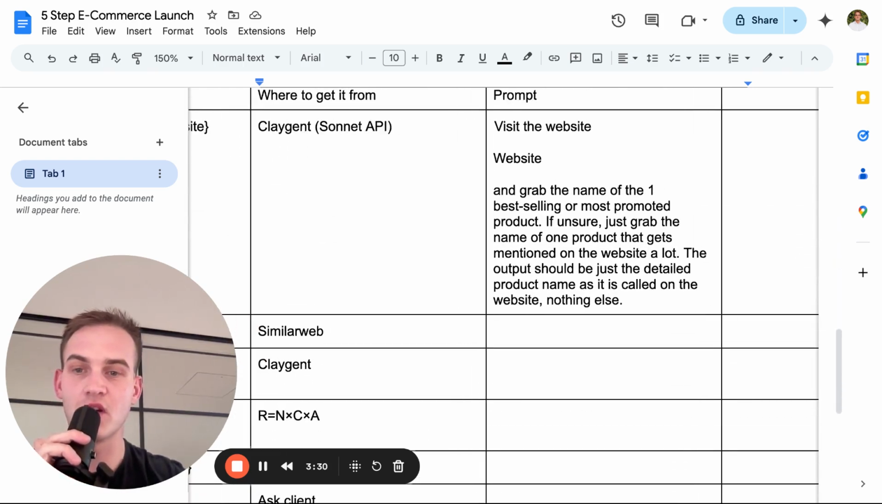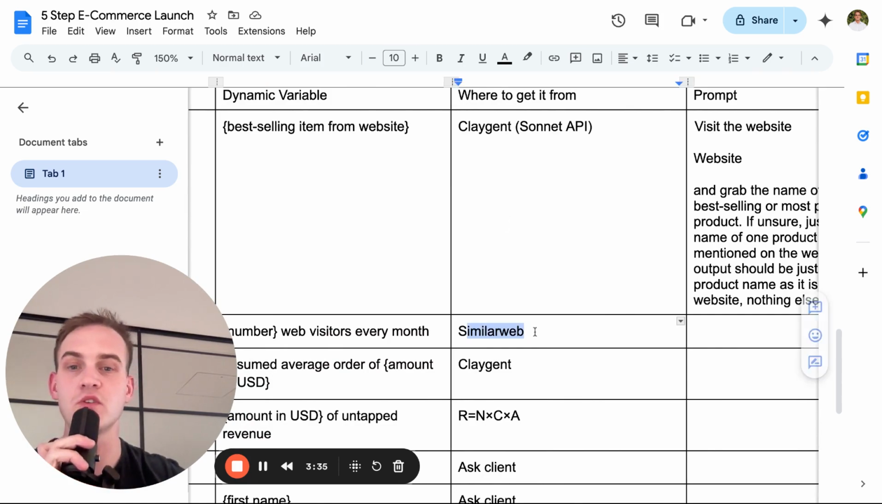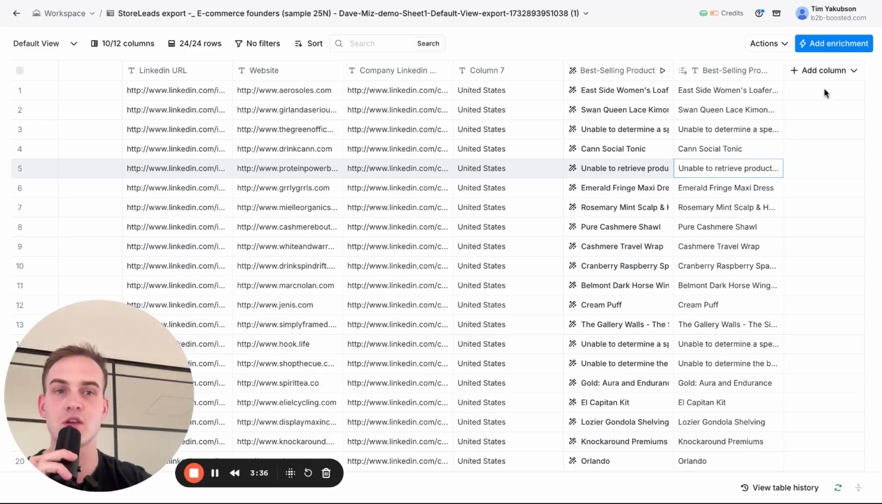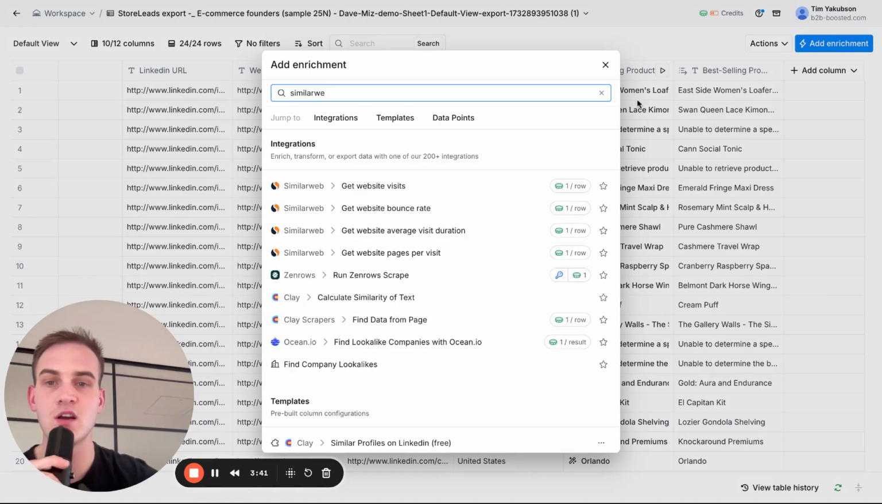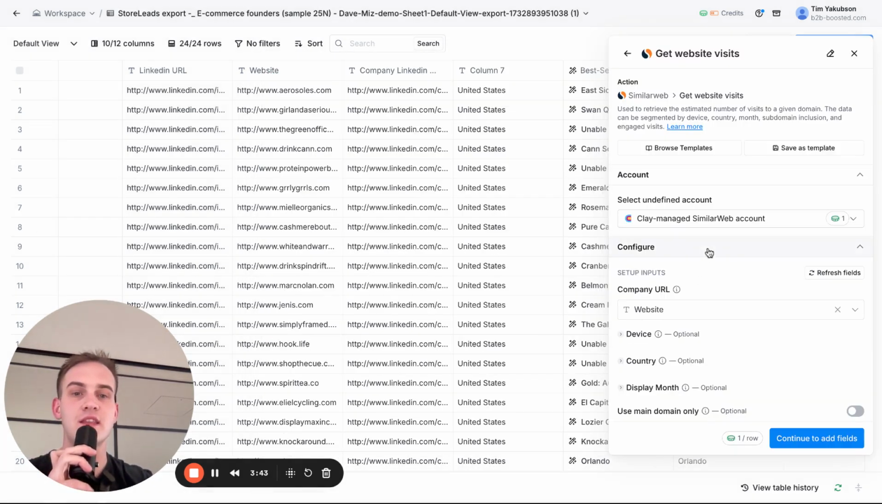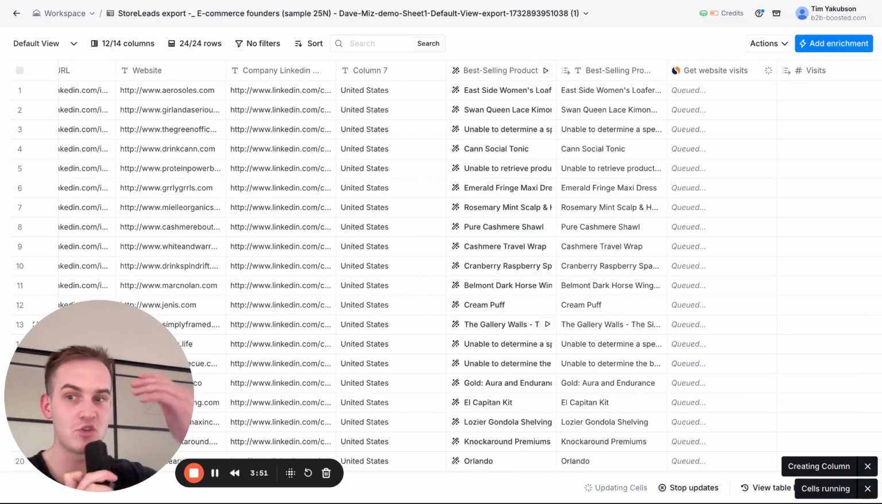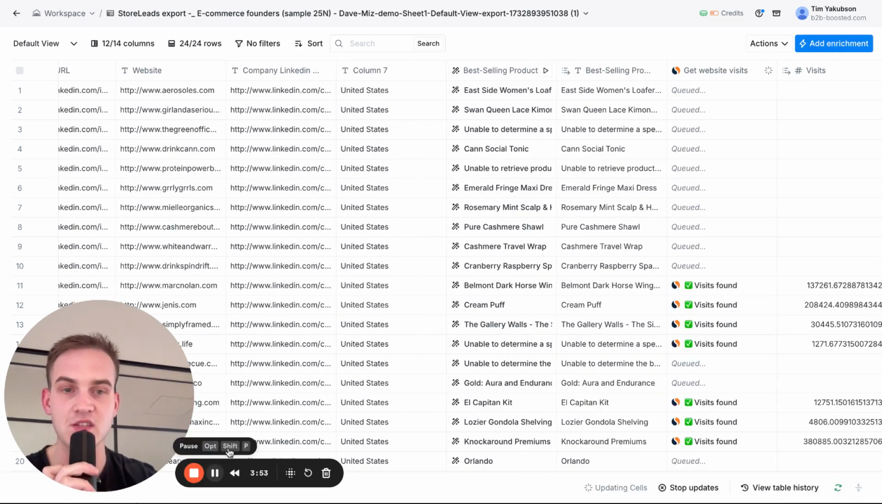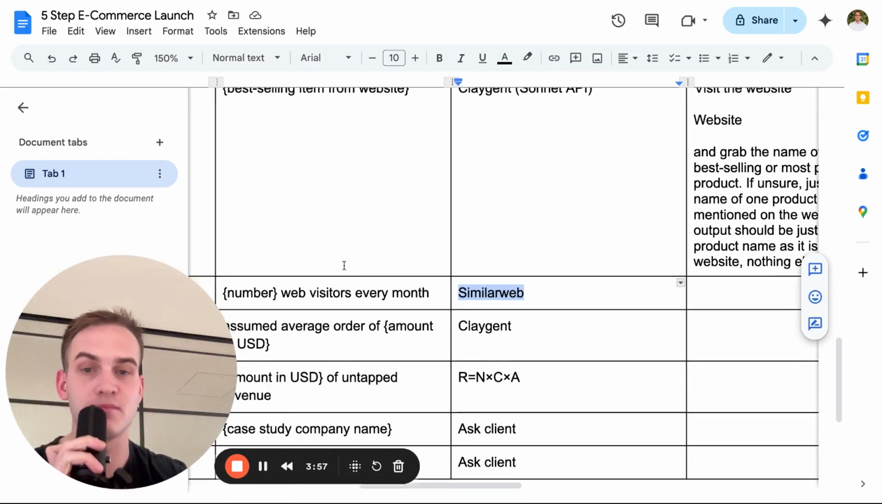Now, the second thing we want to do after that is we want to find out how many website visitors the company has. So in this case, once again, we will use SimilarWeb, and all we have to do is go inside of the Clay sheets, type in SimilarWeb, here we are, and click on Get Website Visits. Now, at that moment in time, we can import the company website, continue to add fields, and basically save and run all the rows. Now, as soon as that happens, we should get the final output within a couple of seconds. And over here, we can see how many visitors the website gets on a monthly basis.